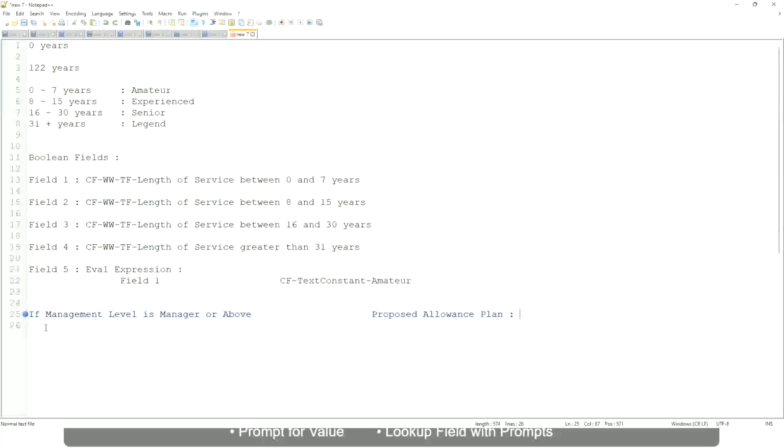So if it's a proposed allowance plan, let's say, car allowance, right? If the management level is, let's not say manager or above, let's say only manager. Okay. If the management level is director, then the allowance level is executive allowance. Similarly, if management level is CEO, then the proposed allowance is CEO allowance, right?